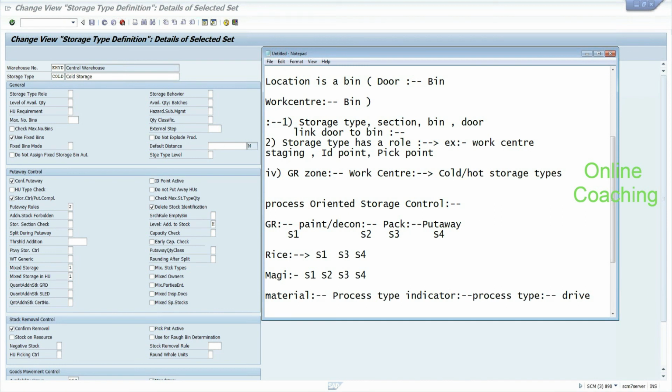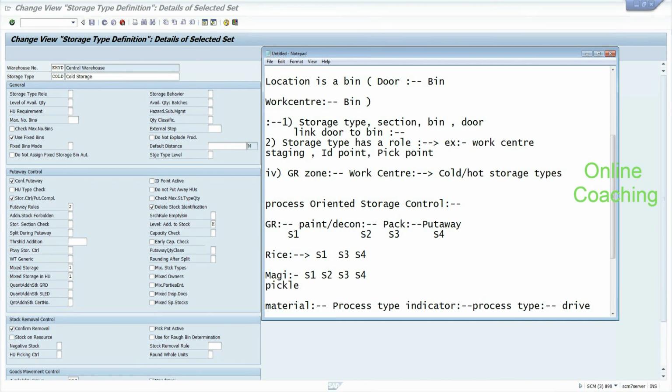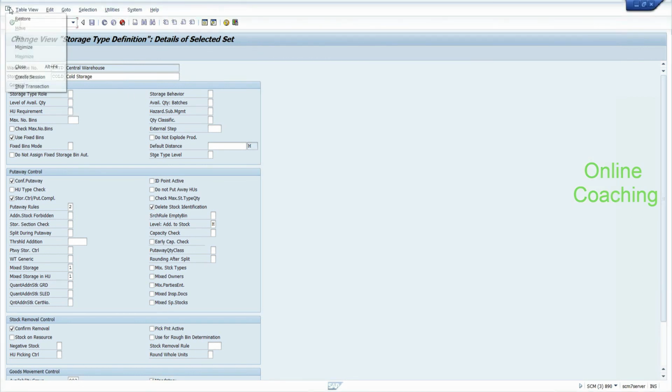Suppose tomorrow I get some pickle also, and pickle also wants to go through the same process, S1, S2, S3, S4. So what Maggi and pickle will have in common is that both of them will have the same process type indicator. Is this clear now? And where can we do that setting? In the material master.